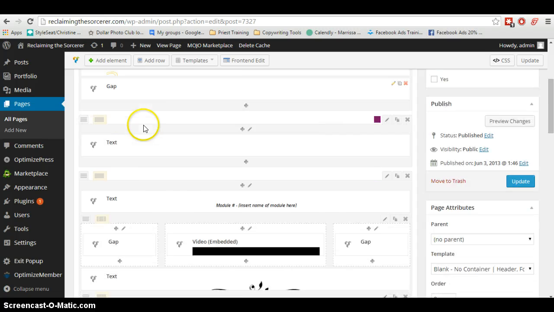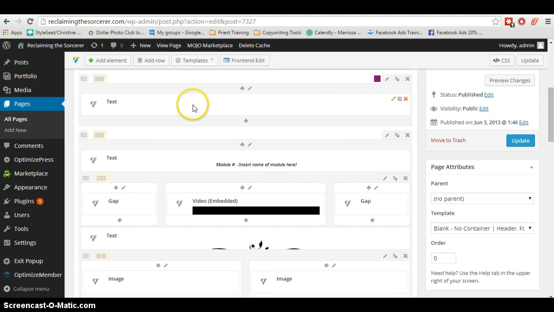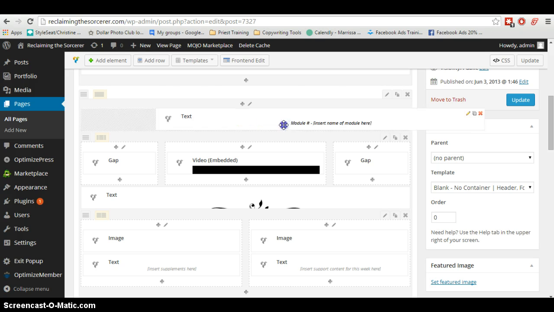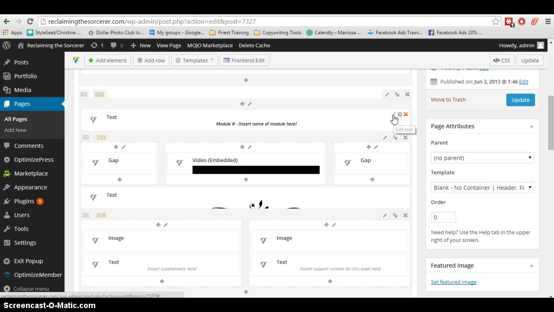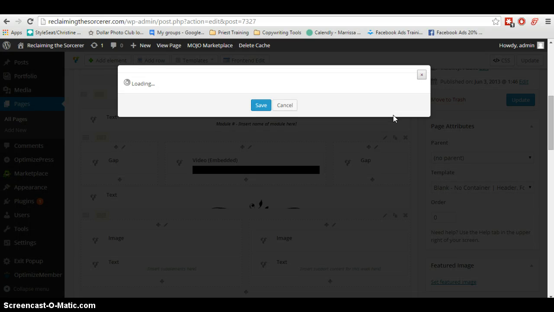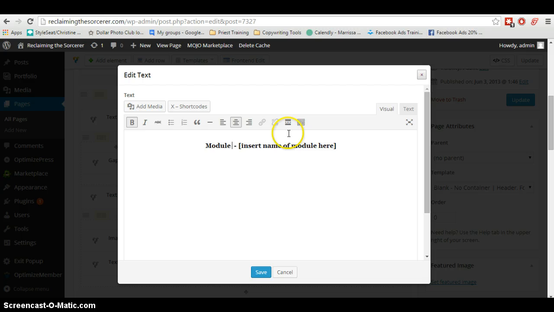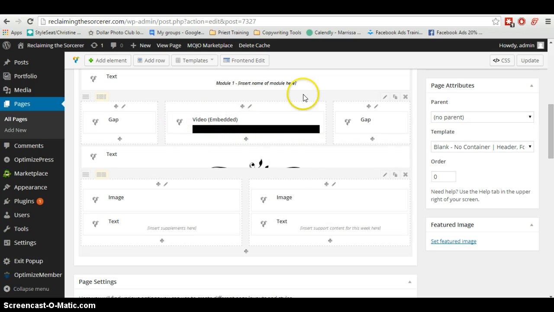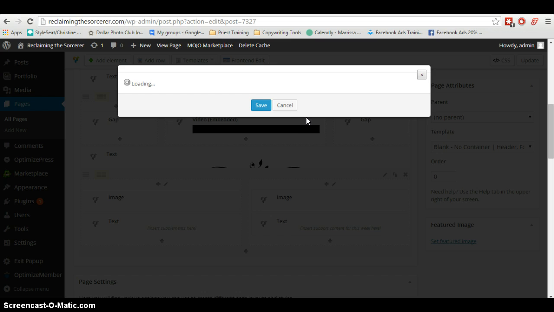Moving downward, you're going to start seeing all these crazy boxes. The only stuff that you have to pay attention to is this right here, where it says text, module number, insert name of module. You have access to the name of the modules on the Reclaiming the Sorcerer page. She might change the names, you never know, that happens. But you'll just go ahead and hit edit. For this one, it'll be number 1, and then you would put the name. I can't remember what it is off the top of my head. You'll just hit save.